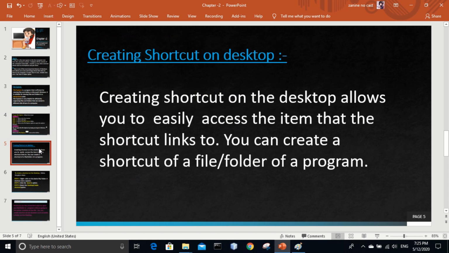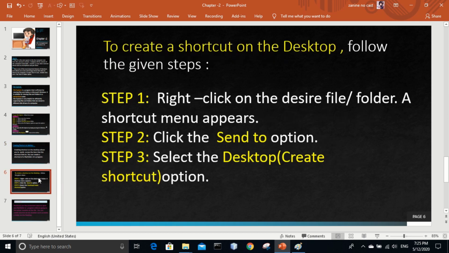Okay, then we learned about creating a shortcut on the desktop. This is a very easy topic for you. For creating a shortcut, you just go to the actual location of the folder, file or program, then right click on the desired file or folder. A shortcut menu appears to you. Then inside the shortcut menu you will find the Send to option. Inside this Send to option you will find an option Desktop create shortcut. Just click on it. You will get your file or folder as a shortcut on the desktop.